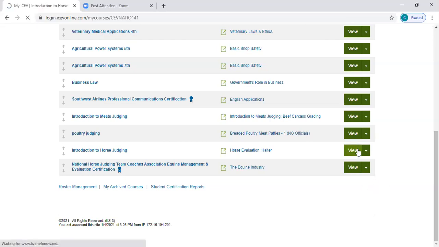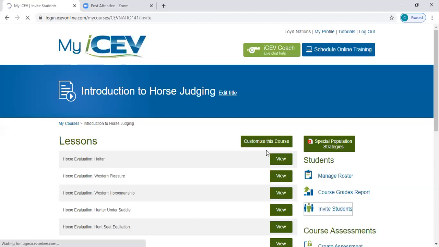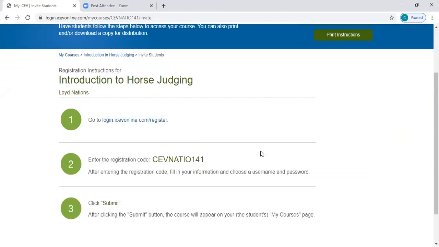So I would view this. I would go to invite students. Okay, my students that are trying out for horse team, y'all log into iCEV. You've got a green add a course / certification button. Click it, and it's got a place to type in this code. Codes are case sensitive. They put in the code. Boom, they've added that intro to horse judging piece.